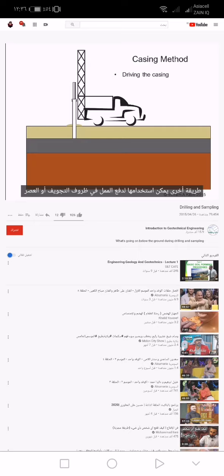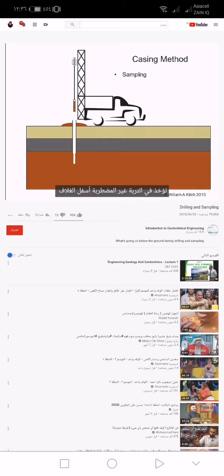Another method that can be used to advance the boring in caving or squeezing conditions is the casing method. In this method, a large diameter pipe is driven into the ground below the depth of the boring. The hole is then cleaned out using either the auger method or the rotary wash method. The casing supports the side of the hole and samples can be taken in the undisturbed soil below the casing.